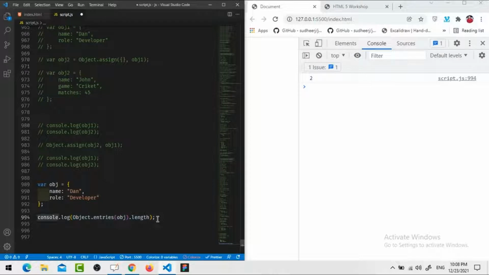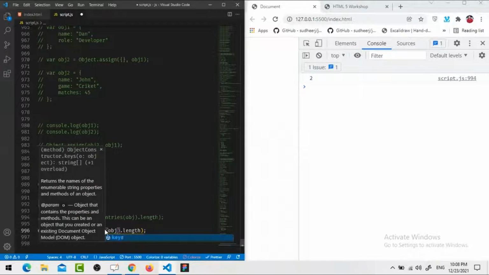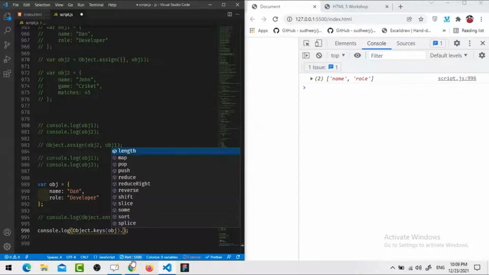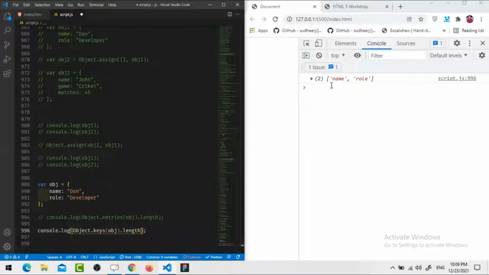Now, what if you want to check just the keys, not the complete entries, just the keys, meaning the property names? For that, here we have another method, Object.keys. If you write like this, you will get just the keys in the form of an array, name and role. The property names are what you are getting. And here also we can check the length, because it is returning an array. So on an array we can apply the length property. It will return 2 again.